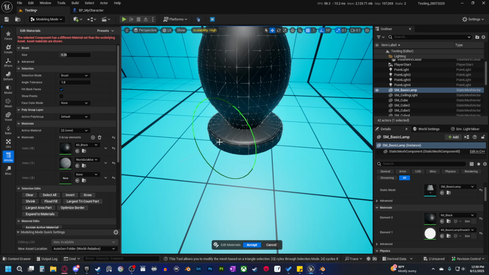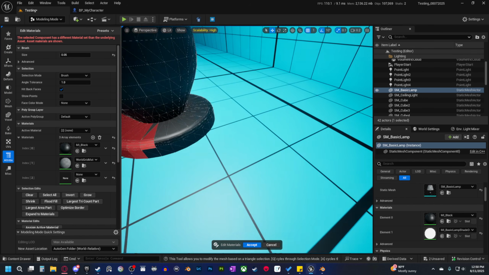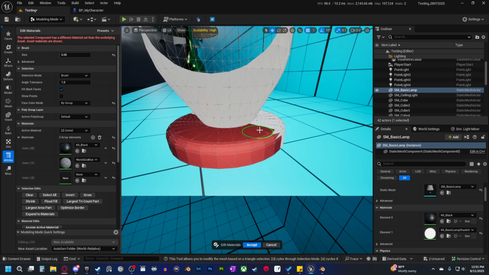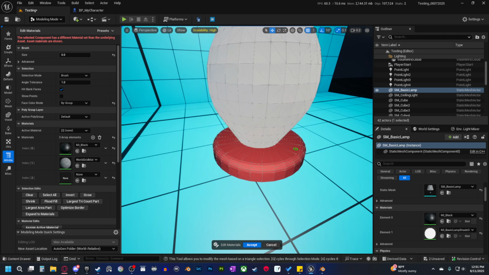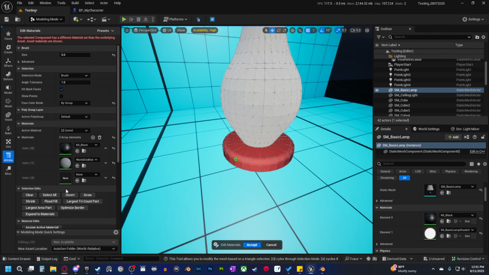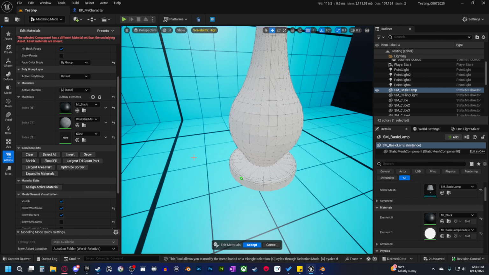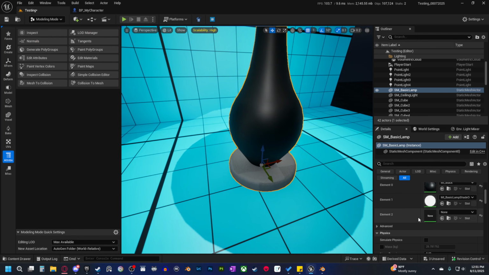So let's say this base here, I wanted to create a separate material for that. So I could just highlight all of this like this. You can just hold shift to undo. Okay, so you get something like this. And then what you want to do is go down here and assign active material. So click on that. And again, you want to make sure that in active material, you're choosing the new material that you have there. And then when you hit accept, now you'll see that we have an additional material here.